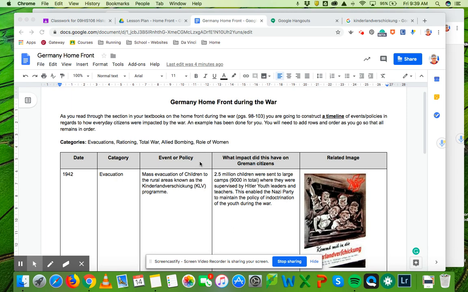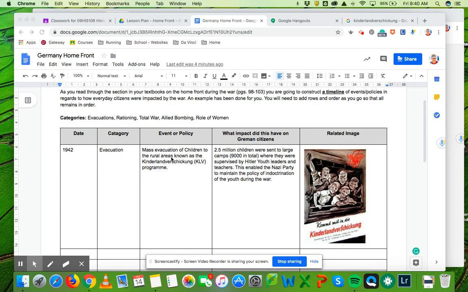Okay. What I then want you to do is either there is an event. Okay, so that might be, Allied planes bombed Dresden. Okay, or it might be a policy. So, for example, the policy we looked at here is that of the movement or evacuation of the youth to rural areas during the war. Okay. What I then want you to do is give a bit of context to it. What impact did this have on the German citizens? And it would help if I could spell German properly, so I'll adjust that in a second.